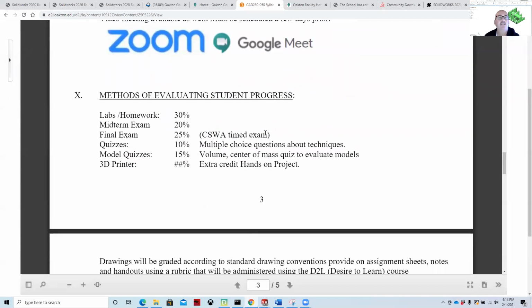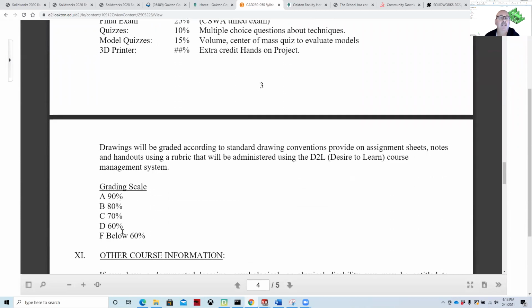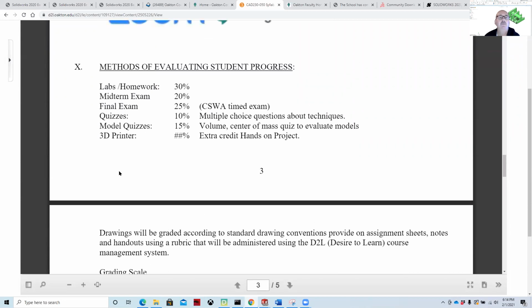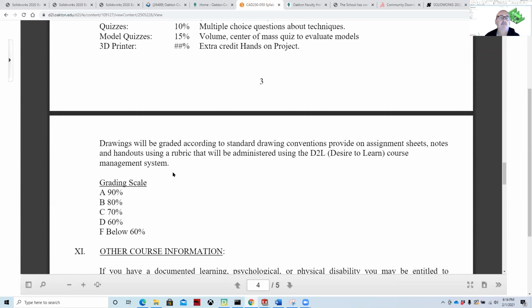It's going to be a pretty straight 90, 80, 70 type of grading scale. And each module will have a lab and a quiz associated with it. Students will take the lab, do the drawings, and then take the quizzes that are embedded in D2L.